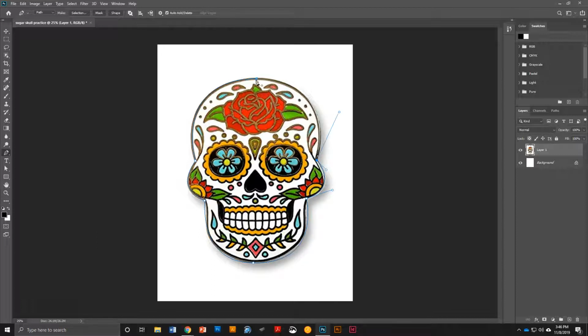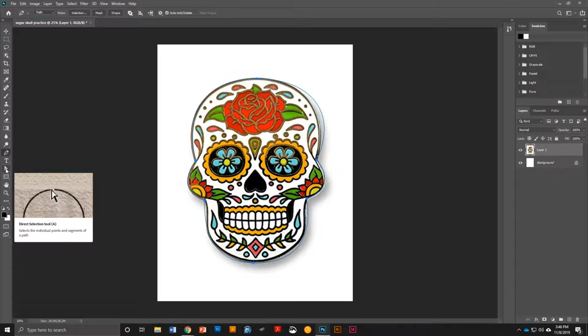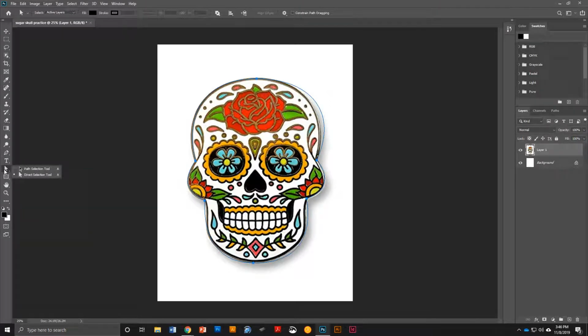Okay, and we are done. Now that I've traced it, I can change any little imperfections using my direct selection tool right here. It is the white arrow, and it's 2 jumps below the pen tool. And you'll see there are 2 of them. One's the path selection tool and one's the direct selection tool. That's the one we're going to use. Click on the anchors that need a little revising and just pull those drag handles so that this piece looks just right. You want it to fit the look of the sugar skull the best way you can.